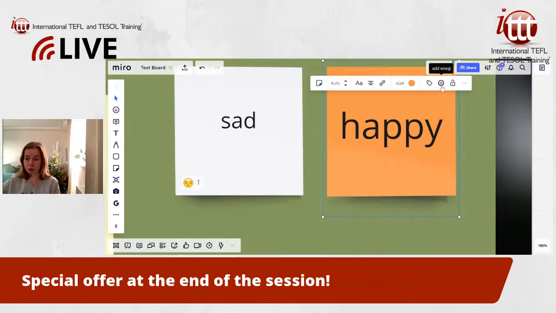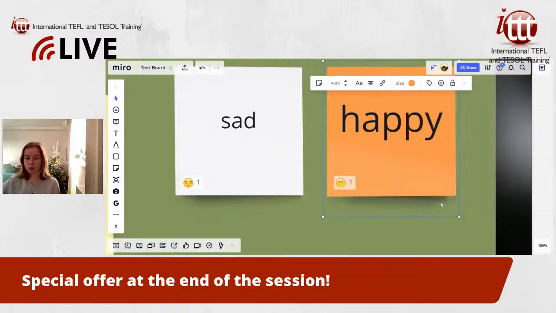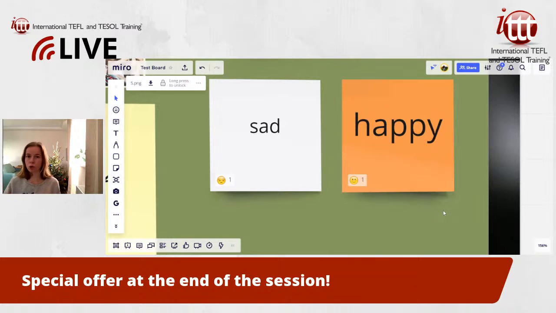There is an emoji tool, and you can ask your student to find an emoji that can express the feeling or another word on your sticky note. So like this, what do you think? And if you work with a group, you can challenge the whole group to find different ideas, to add different reactions and see who's right or wrong, something like that. So you can be flexible with Miro features.